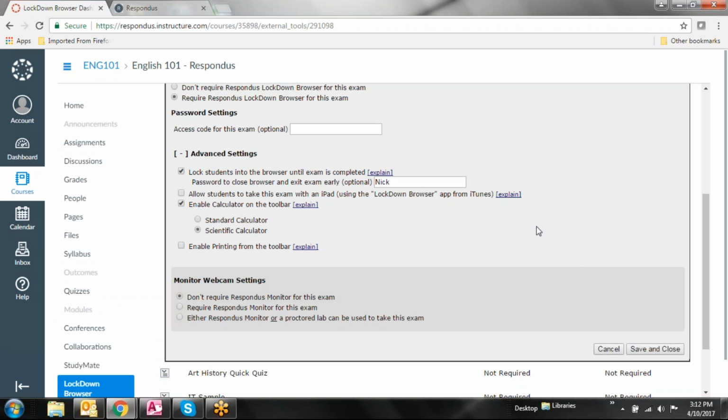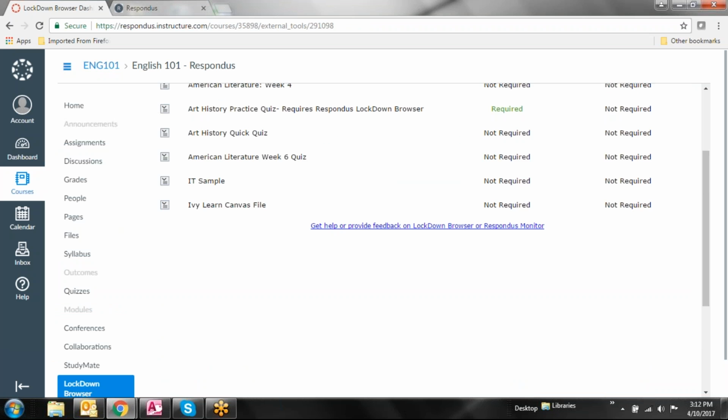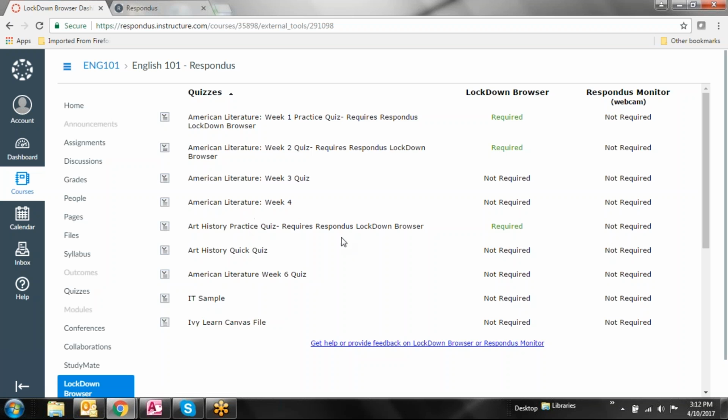But now I pointed it out. When I hit Save and Close to the lower right, you will now see that this quiz has the LockDown browser in the name of the title of the quiz. And if you look in the LockDown browser column, you'll also see it's required in green. So visually, you can see that everything has been enabled the right way. And now it's up to the student to use our LockDown browser in order to take the quiz. Okay? So that basically concludes the instructor perspective.